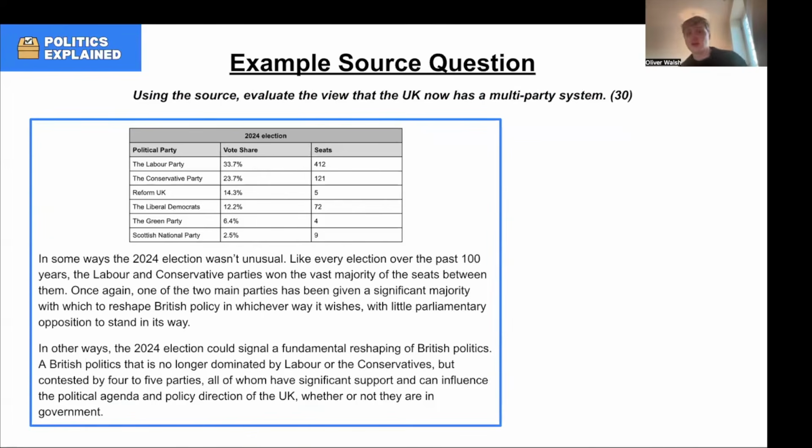Okay, quickly going to show you another example of a source, just show you how it can work when there's a table, because this hasn't happened in a few years, but I'm pretty confident at some point too, the exam board are going to give you a source which has a table or a graph or something like that you need to grapple with.